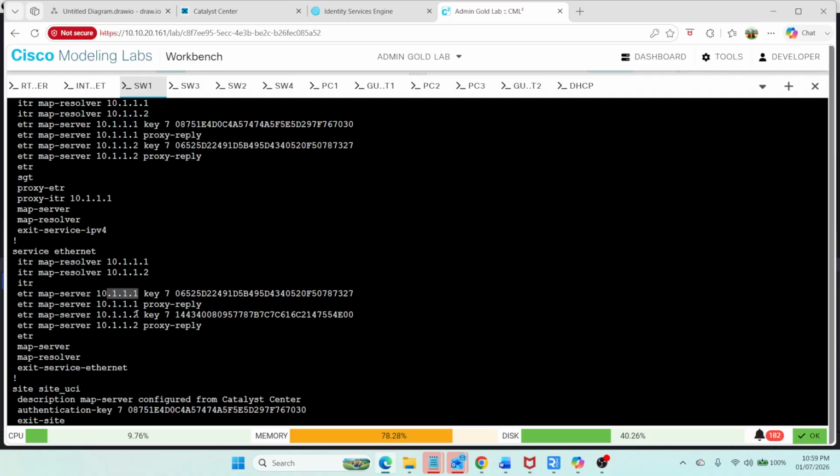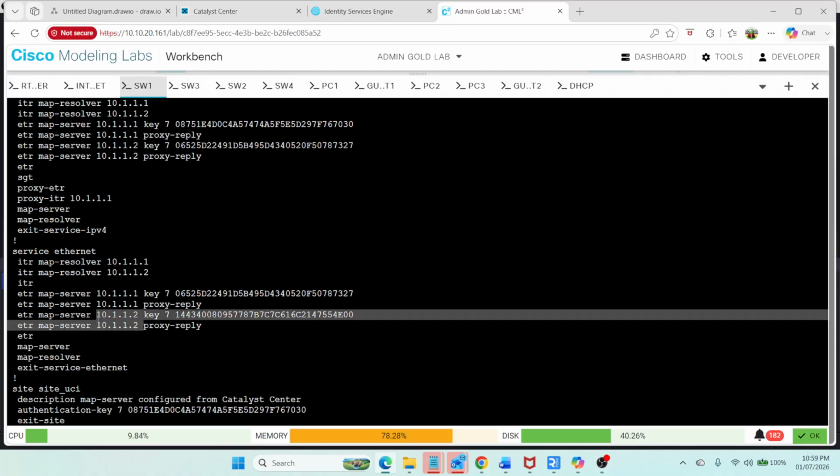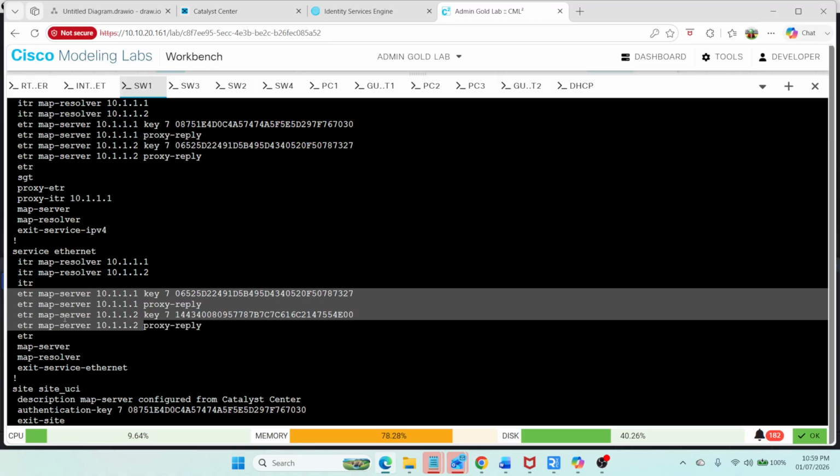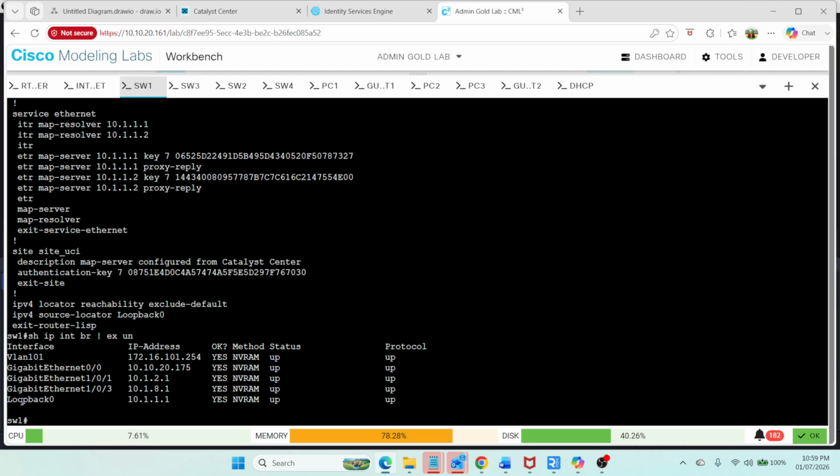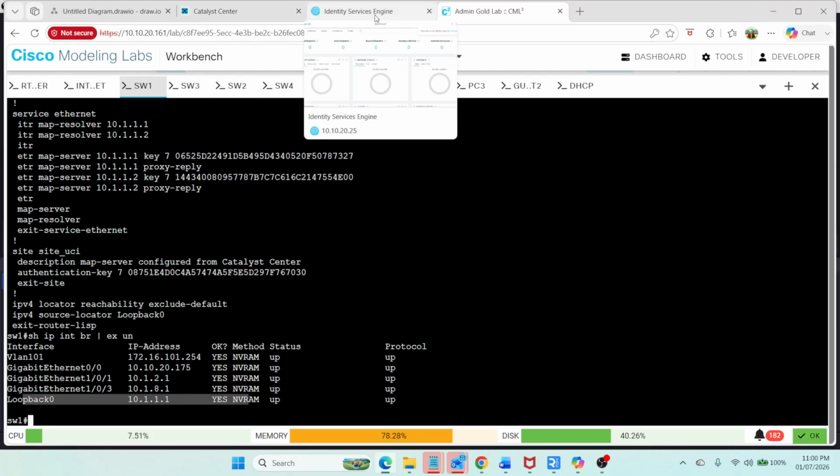10.1.1 and 10.1.2, both are basically 10.1.1. One thing you need to be very careful about is that you need to have loopback 0 working for configuring any SD access. If you don't have loopback 0, it will not work. I do have loopback 0. I will just show you here. 10.1.1.1. So each and every one of your switches needs to have a loopback. Without loopback, it's not gonna work. You will get an error message specifying that please create a loopback.